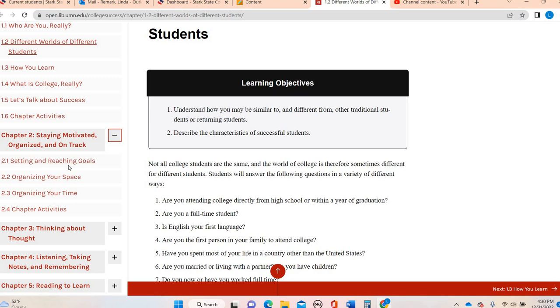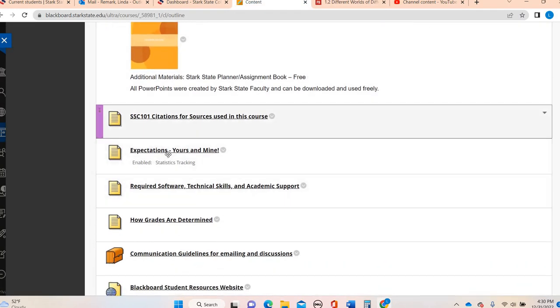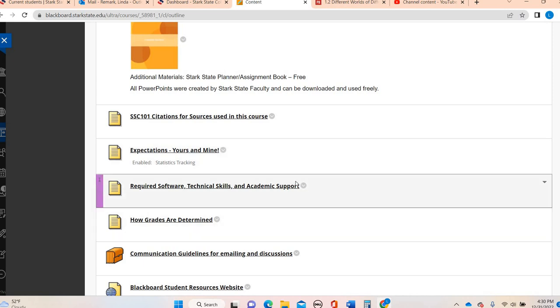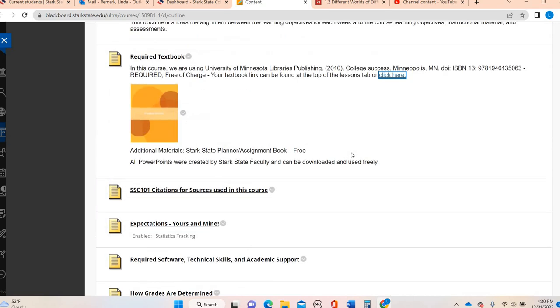It is a really nice navigation. Some online textbooks I'm not a big fan of in terms of their navigation. I feel like this one is very easy to navigate. So that's your textbook. The rest of these, like the expectations and how grades are determined, are just resources for you if you need to address anything or have any questions or want some clarification. Lots of resources for you.